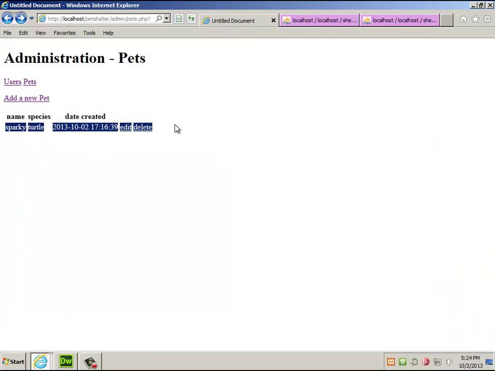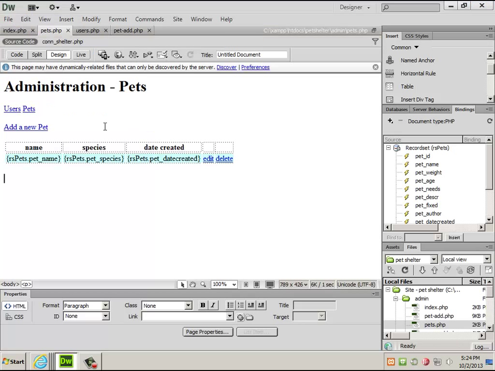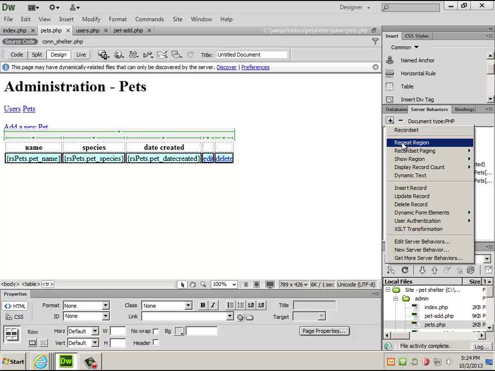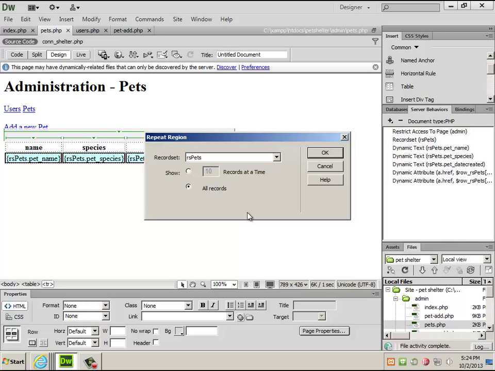Okay, so this only gives me Sparky, but it doesn't give me Snowball because I don't have a repeat region on it. I need to take this table row and repeat it. Not the whole table, just the row. And server behavior, repeat region. For now, I'm just going to list everything.